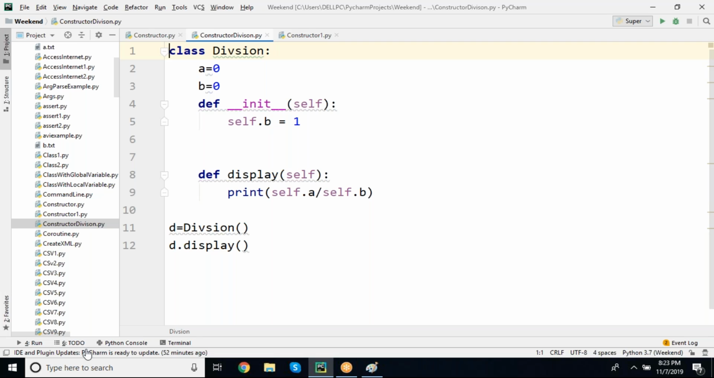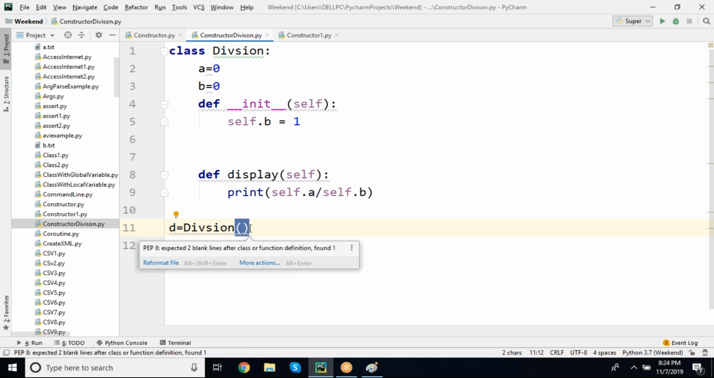See here. First, D equal to division. See, this brace is there. This brace is basically used for invoking the constructor. That brace is meant for invoking your constructor. During object creation itself, that brace will go and look for the constructor in the program. If the constructor is there, that will get invoked. If the constructor is not there, that won't raise any exception. Is that clear?